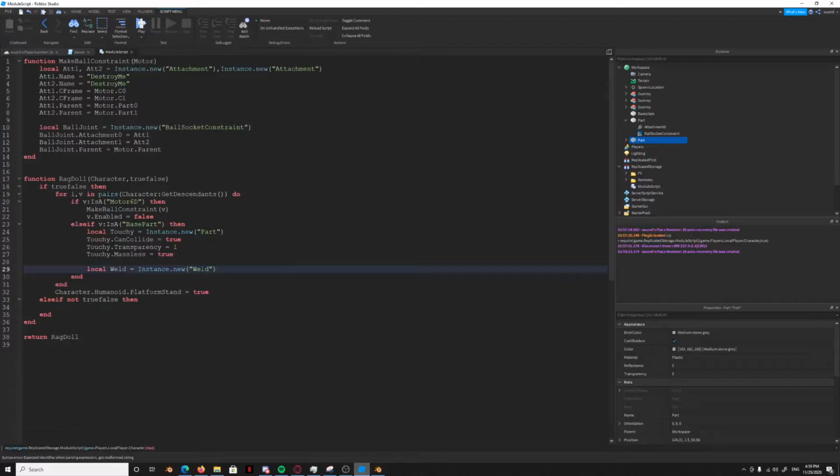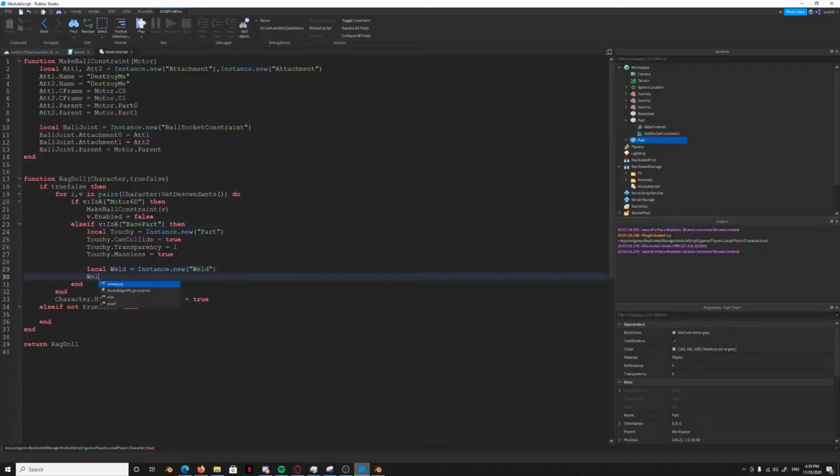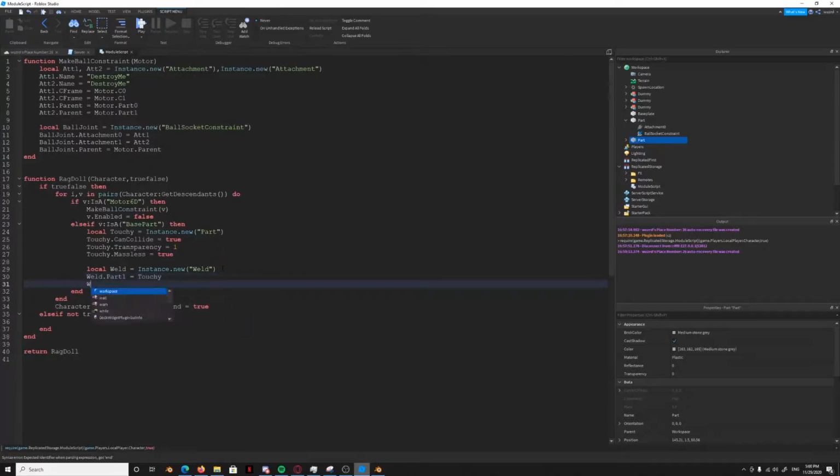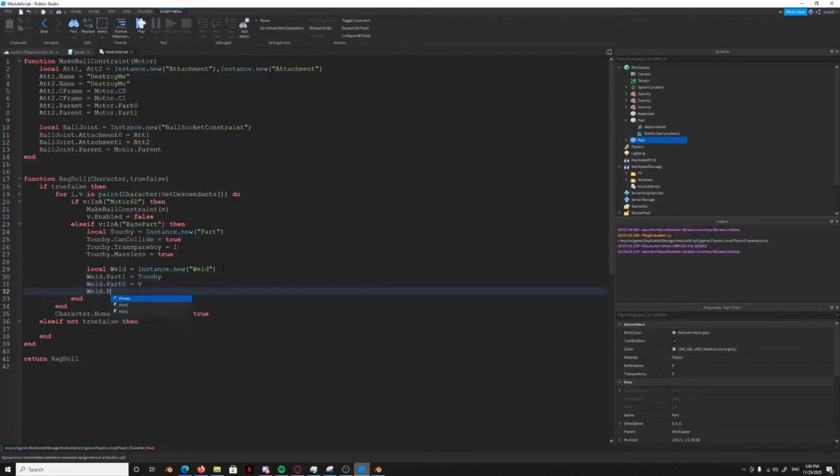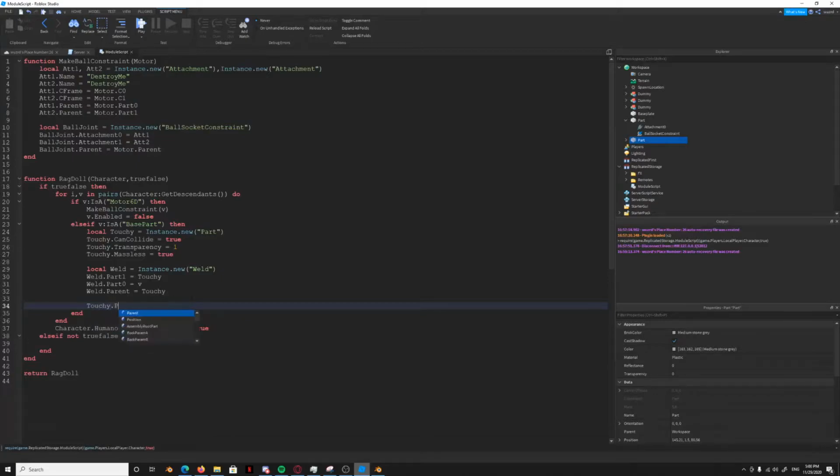I'm using a regular weld and not a weld constraint this time, so that I don't actually have to set the location. Since it's a weld, you can edit the location of the weld, but if you don't edit it, it'll always be 0, 0, 0. So the touchy part will always go to the very middle of your part right here. So we have it welded, and now we're just going to parent the touchy part. Just put it into the character. I think this should work.